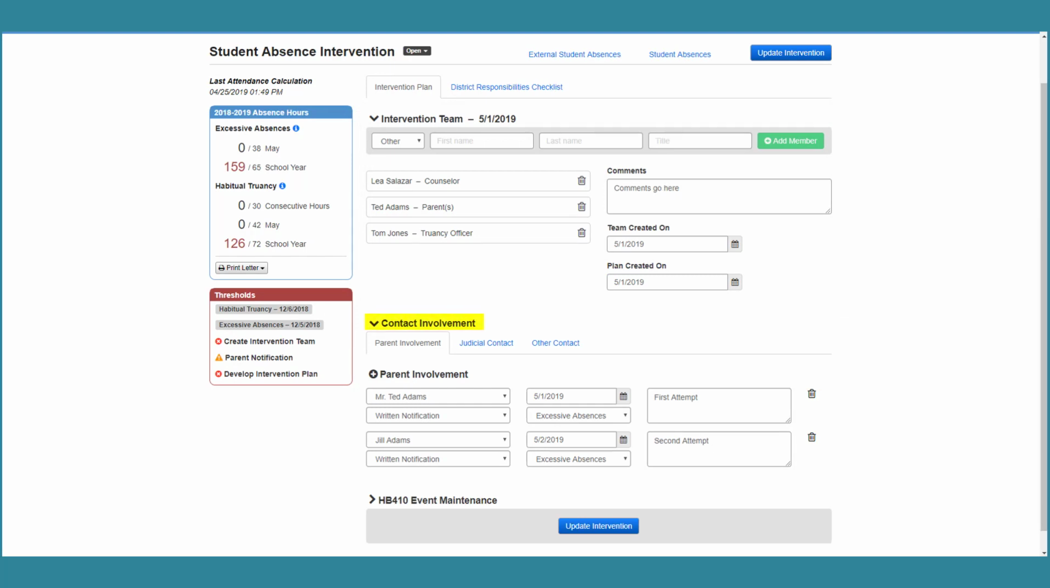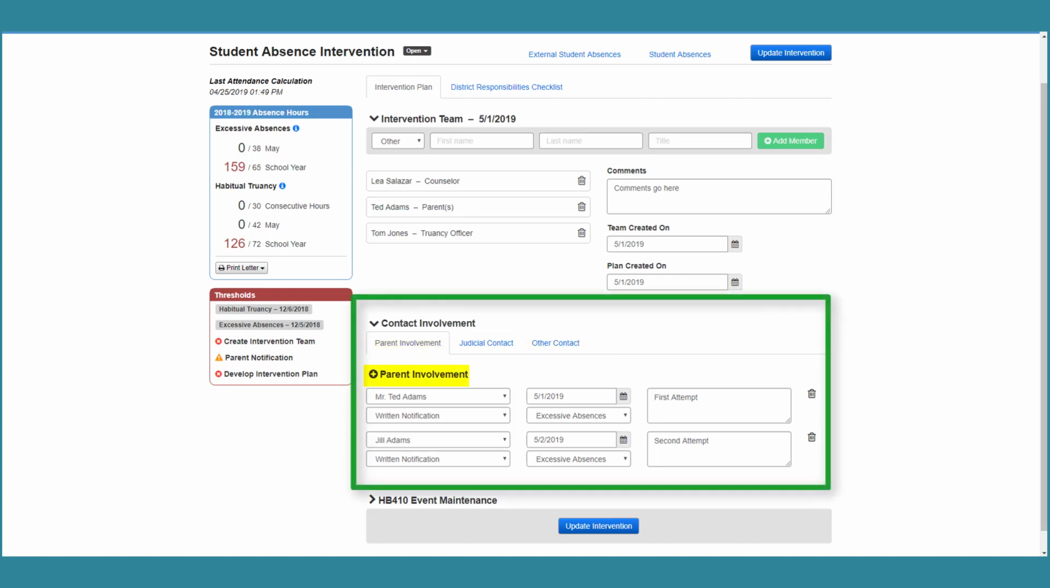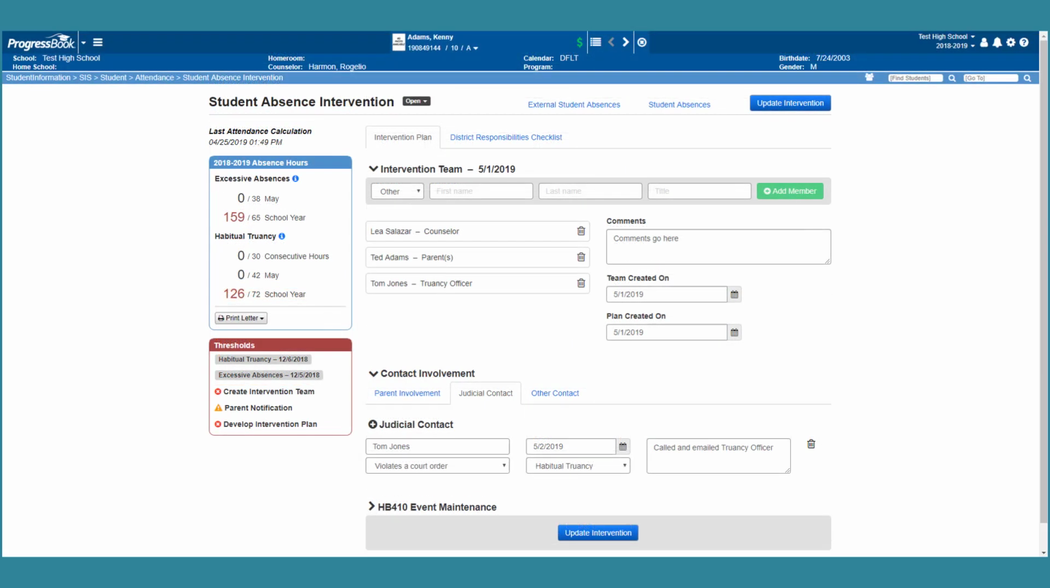You can use the Contact Involvement section to track any type of communication regarding parent involvement, judicial contact, or other contact. You must use the Parent Involvement tab to indicate that the district has provided the required written notification to the parent or guardian when a student has excessive absences. Make notes in the text box for each attempt to reach the contacts, and add as many contacts as you like. The Judicial Contacts tab can be used to track communication with the judicial system.